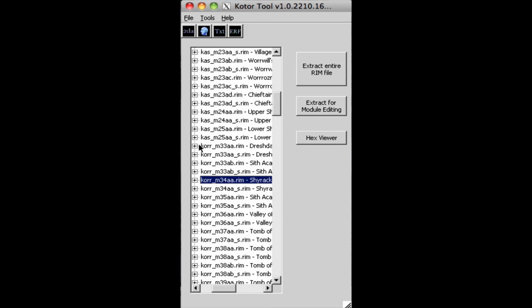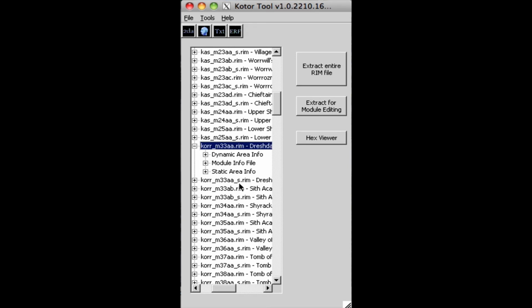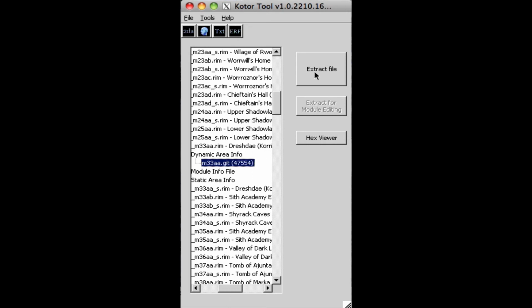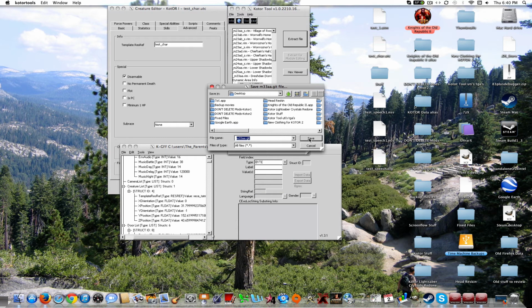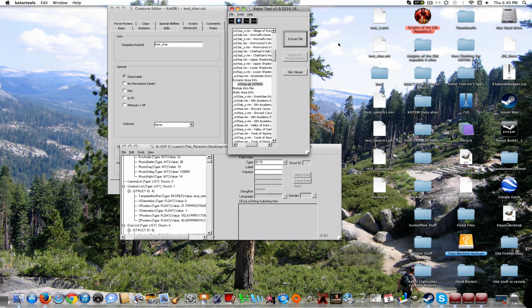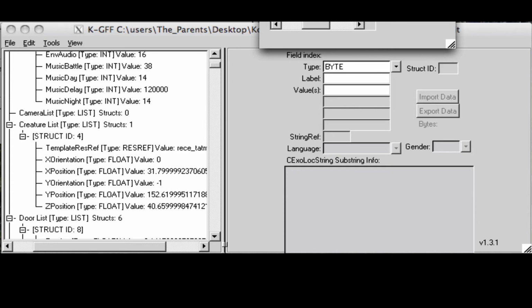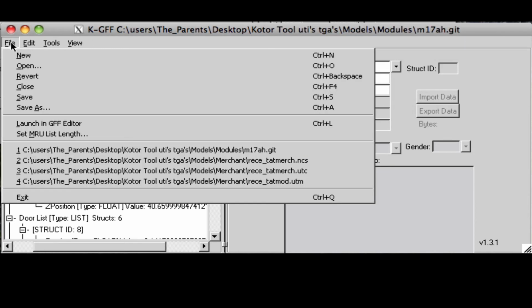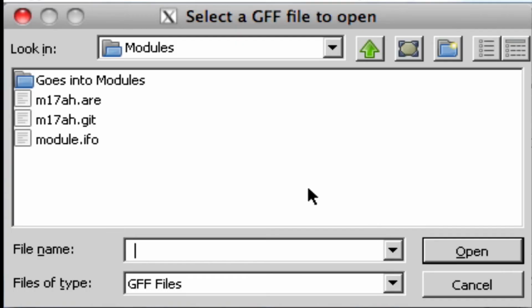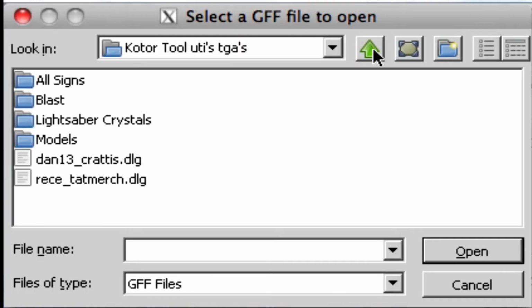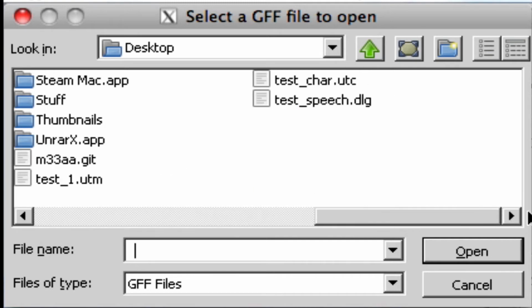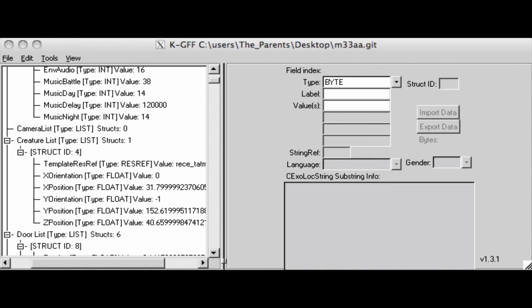M33AA. So what you're going to do is click on the plus right here, not the underscore S, but the normal one. You're going to go to dynamic area info. And you see this .git file, you're going to extract that file. Now you could just extract it to the desktop, it doesn't matter. So once you extract the file, you're going to want to go into the KGFF editor. You're going to go to File, Open, and whatever that .git file was. So you're going to want to go to that M33 one.